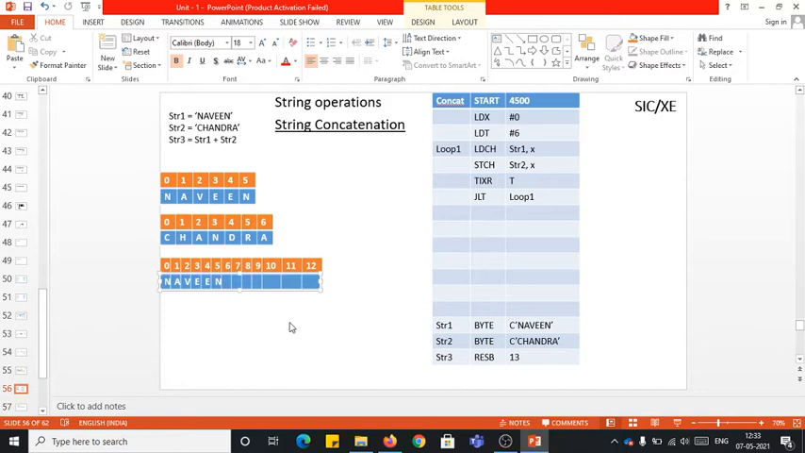So what I'm going to do right now, my dear students, is initialize x as 0 itself, because I want it to point back to the 0th index in string 2. It has to point to this character c, which I want to move from string 2 to string 3. So I'm initializing ldx #0.